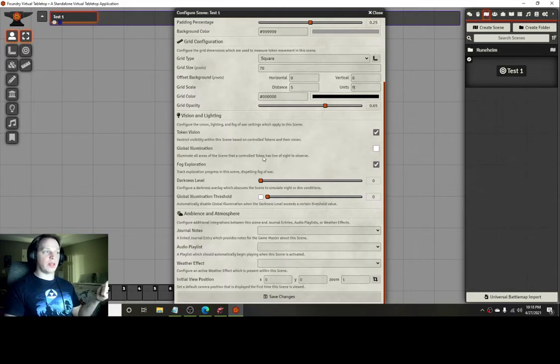Global illumination will just have the map lit up at all times, no matter what, depending on if you have people with vision or not. If you check it, it'll just have them lit up. The last one is fog exploration. It'll create kind of a fog of war effect. As the players move across the scene, areas that they just went past will stay somewhat illuminated, so they can be like, okay, I know I've been back here. So as they're exploring the map, if they've been to an area, it'll show, or at least where they've been at. The global illumination threshold deals with lighting.